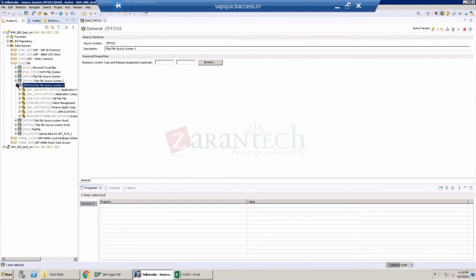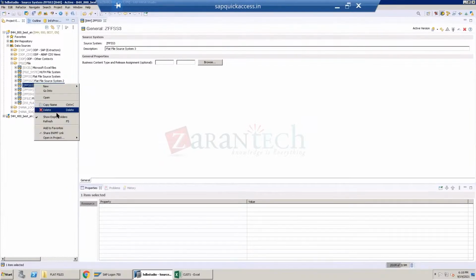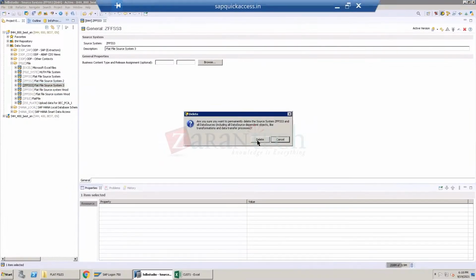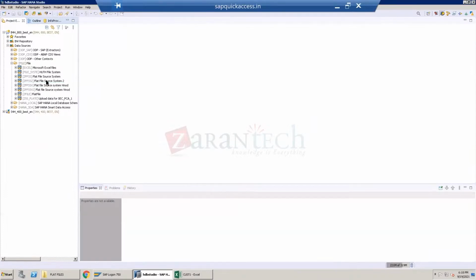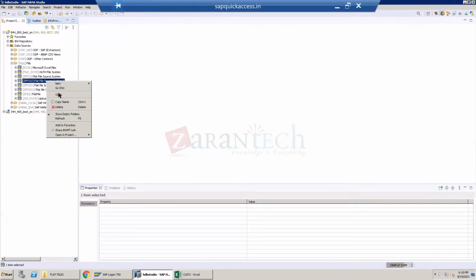As I said, I don't want to have too many objects. We have already got a couple of source systems. I just select and delete it. I don't want unnecessary objects in my system because having useless objects would create a lot of problems.